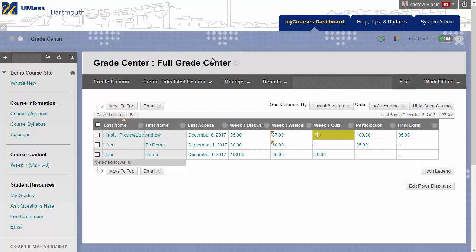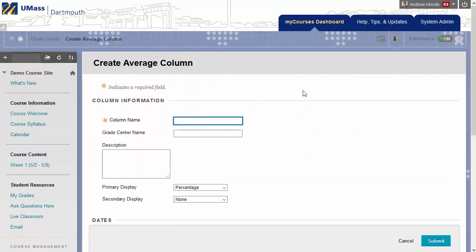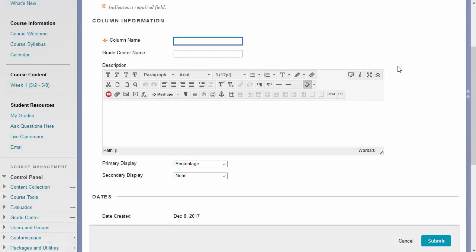In this video, we will explore the different types of calculated columns that you can add to your grade center. To begin, let's look at the average column. An average column would be used to add up and divide by a certain number of columns in your grade center. For example, maybe I want to generate a discussion average for all the discussions students have participated in online.